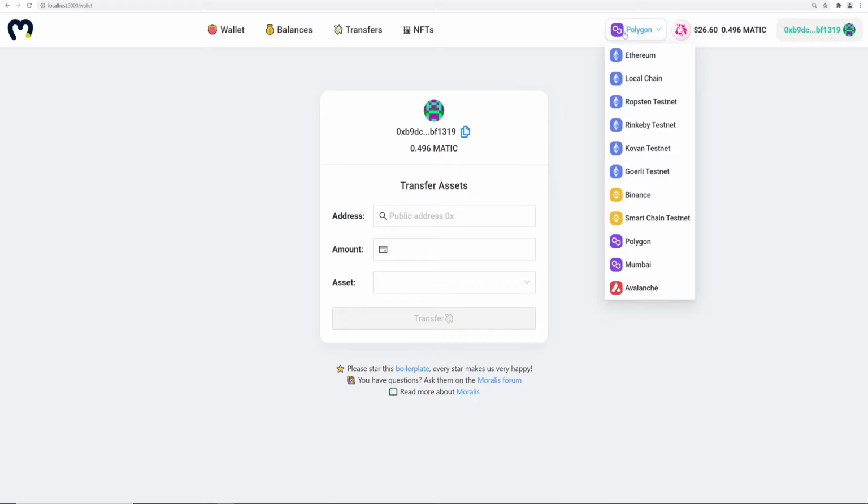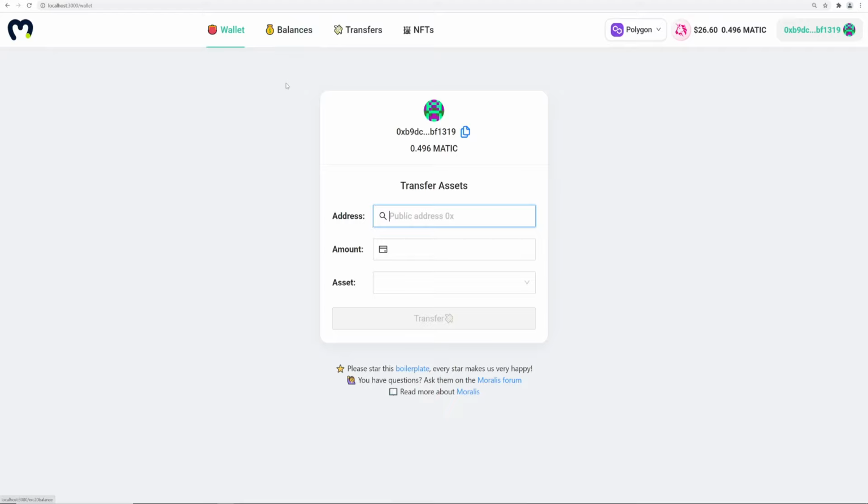And the cool thing here is you can select all of the various blockchains that are available with Moralis. The Ethereum mainnet, your local running dev chain, the Ropsten, Rinkeby, Kovan, and Goerli testnets, Binance Smart Chain, the Binance Smart Chain testnet, Polygon, Mumbai, which is a testnet also from Polygon, and the Avalanche blockchain. Okay, now you basically have your own Web3 app running, and let's use it.